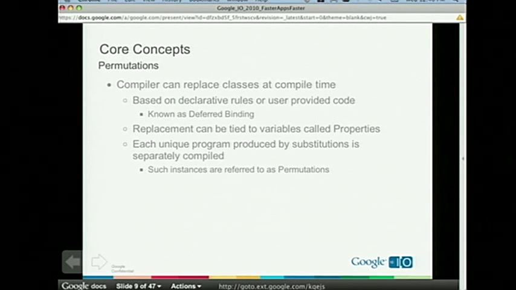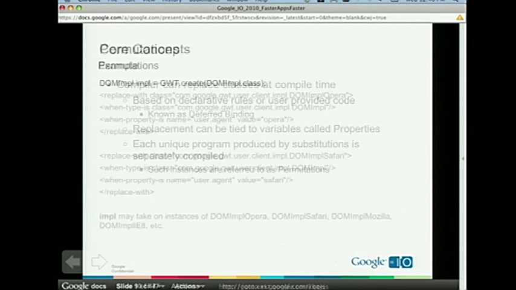And the interesting thing is that after the replacements are done, the compiler looks at all the permutations that have had the substitutions done, and for every unique substitution, it does a separate compilation. So you get a different executable in a sense.